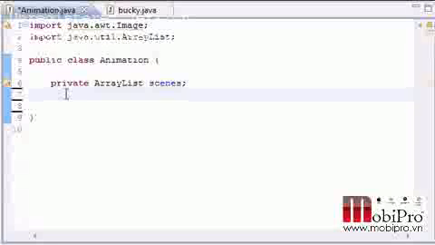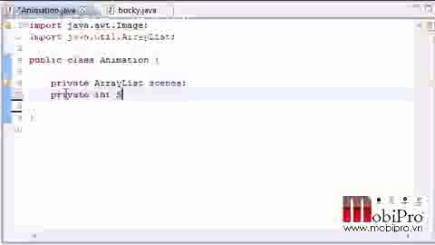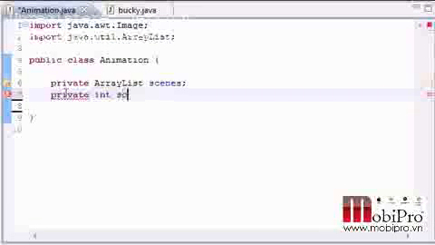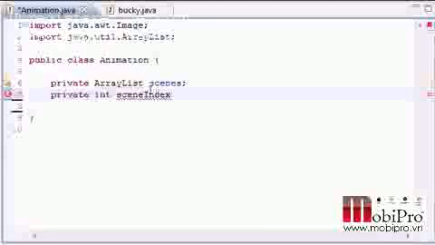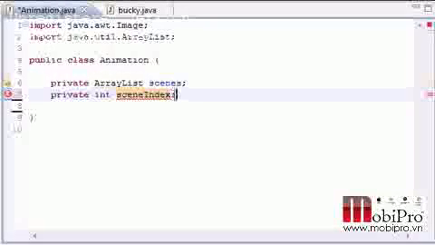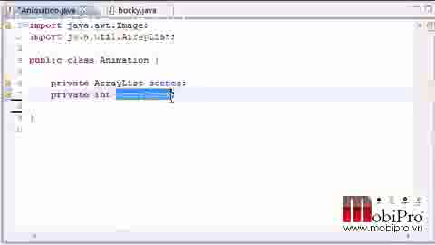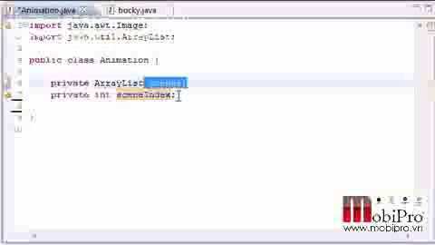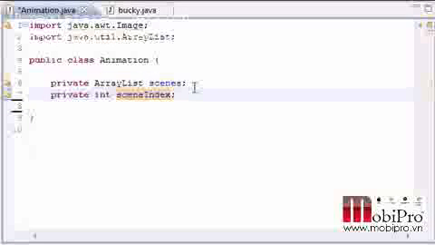So now you know. And what we need to do after this is make private int, and I'll name it scene index. Now each element in your array list has an index. That's just like an array pretty much. So these are going to be the elements in this array list right here. So simple enough, easy enough so far.